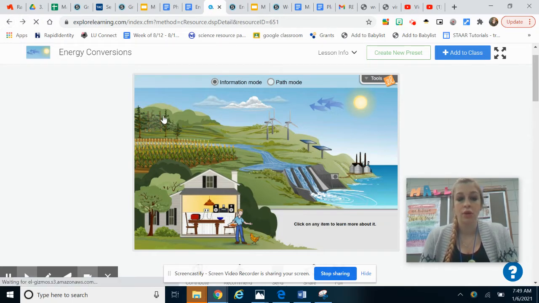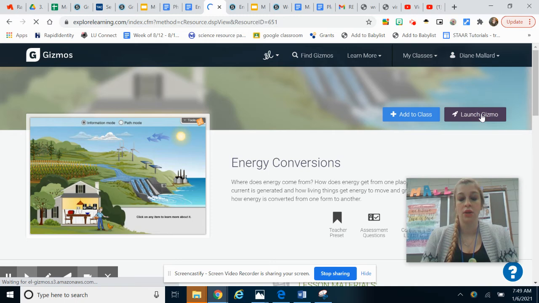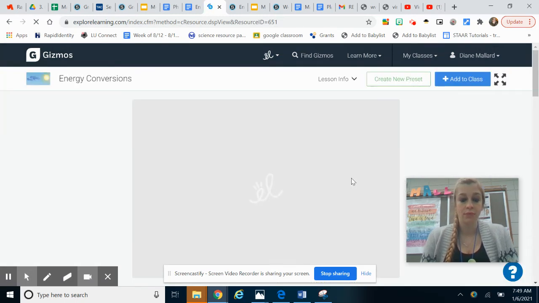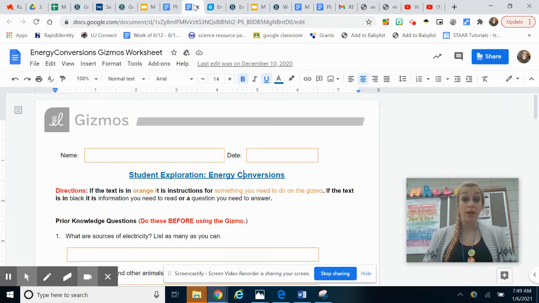So you will say launch Gizmo for the one that's titled energy conversions. And then I would suggest you split your screen with these two things, but I'm going to leave it full screen so that you can see. But I would suggest you split your screen.